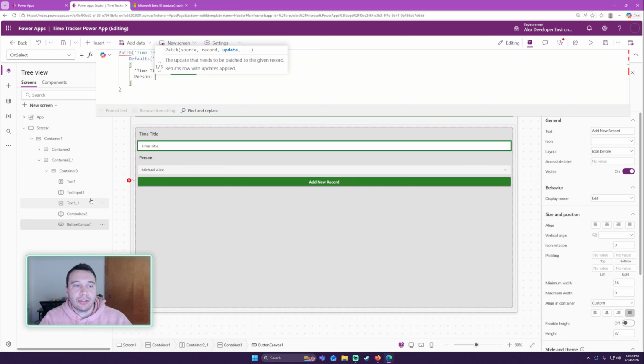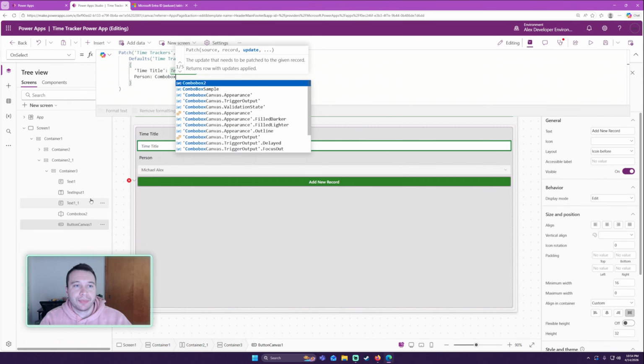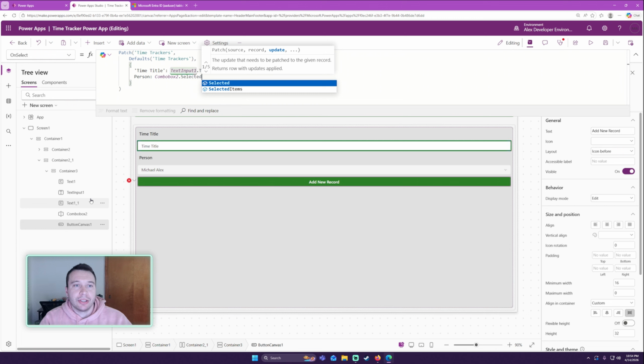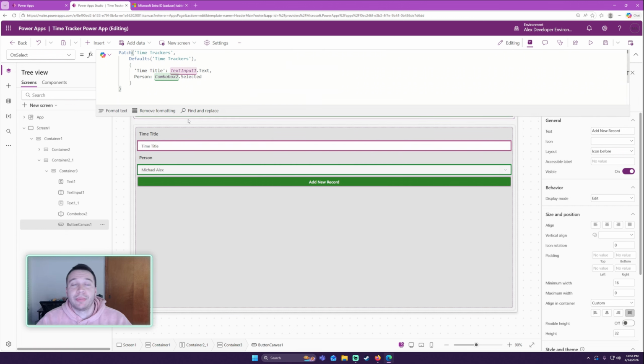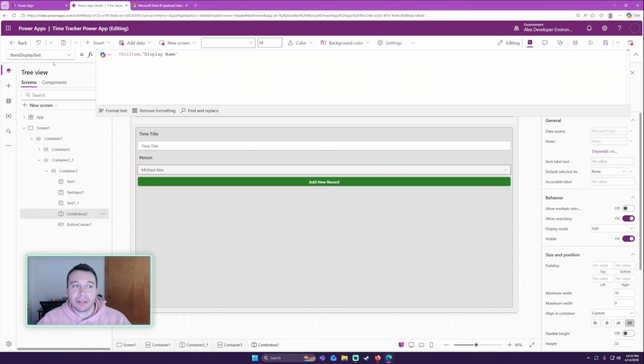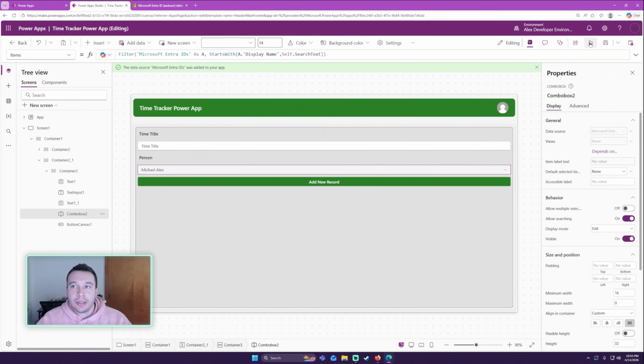So I need to patch my combo box. So that's just going to be combo box 2 dot selected, and then it should patch that person. And it's pretty easy patching lookup columns. You pretty much just do combo box 2 dot selected as long as you set up your combo box correctly to look at the items property in the Microsoft Entra table.